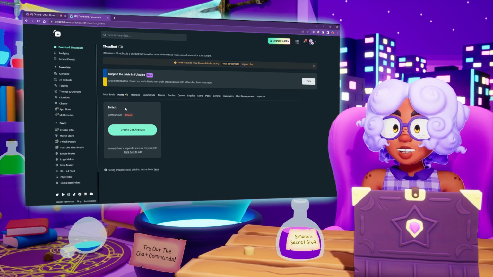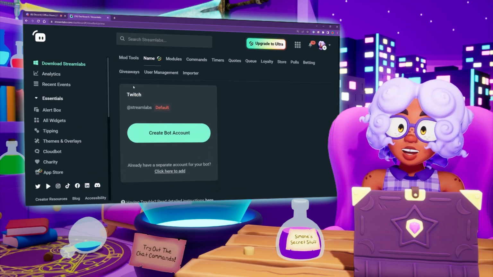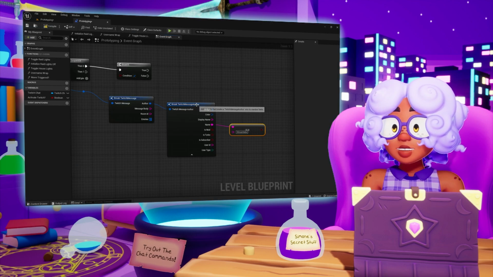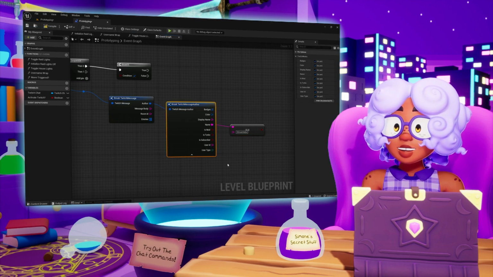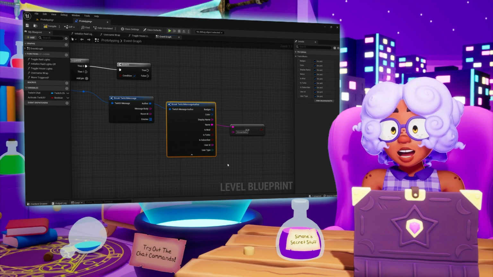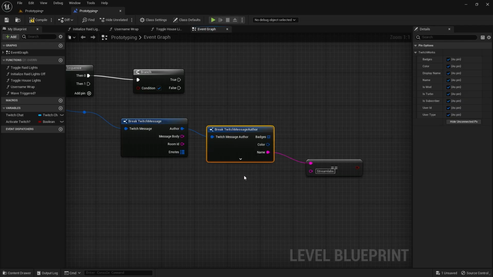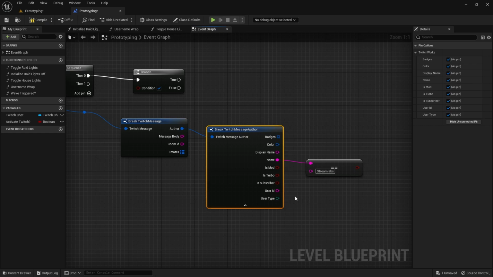Double check what's under the name tab in your browser if you're not sure. One thing I'll note about the break Twitch message author node is that it stores a bunch of other info about the author besides their name. If you hit this drop down, it'll show you stuff like if they're a subscriber, if they're a mod, and on and on and on. You get it, it's great. We just need the name here, but those are more tools on your belt for other events you might want to make.